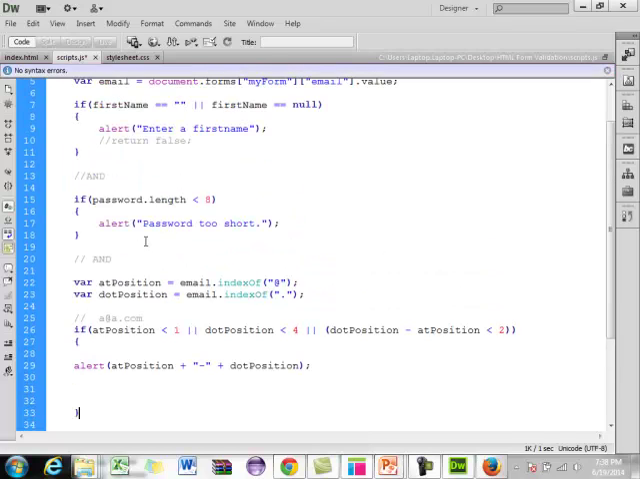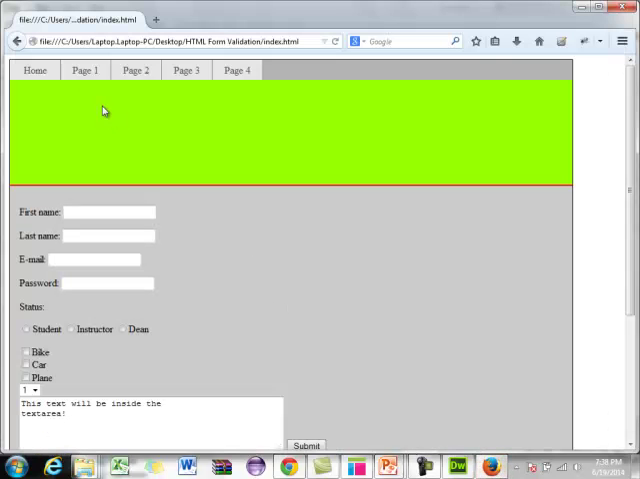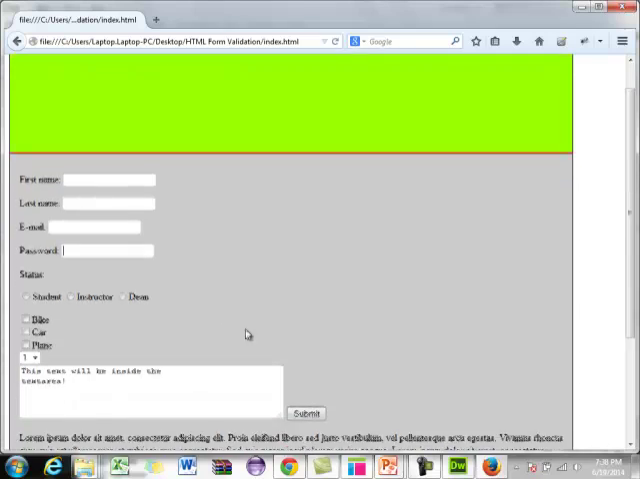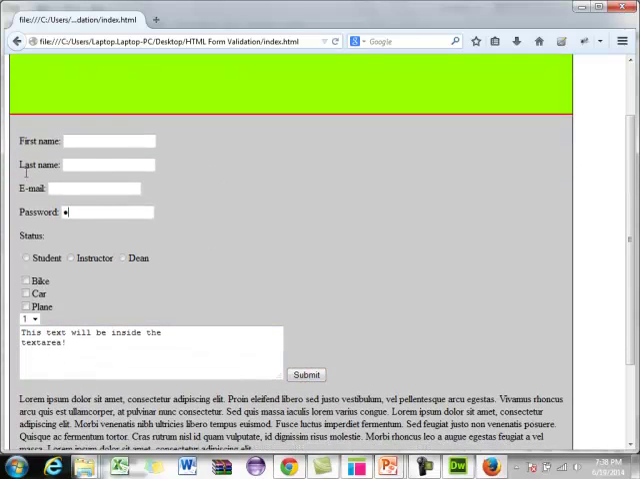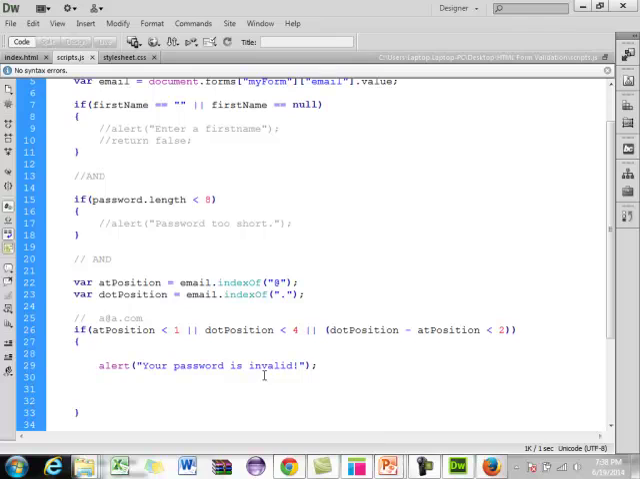For now, I'm going to comment out my other alerts so that I don't have a million alerts coming up. So now I'm going to say here, your password is invalid. Okay, so let's try it. So let's try 1. No, wait, not password. What am I doing? Come on, you guys are supposed to be correcting me here. Your email. So we'll come back here.